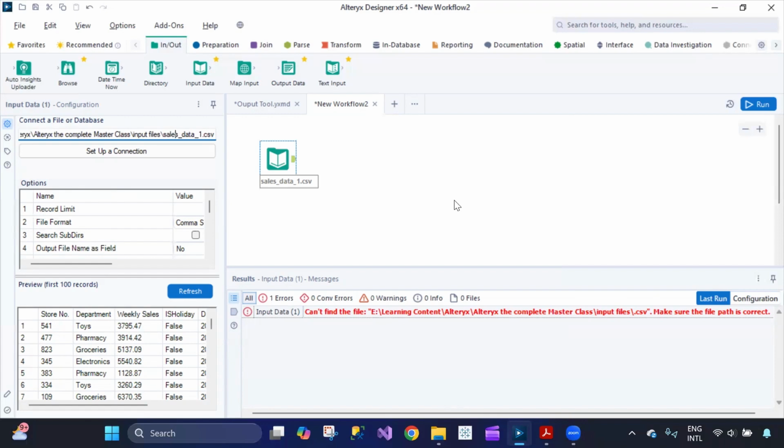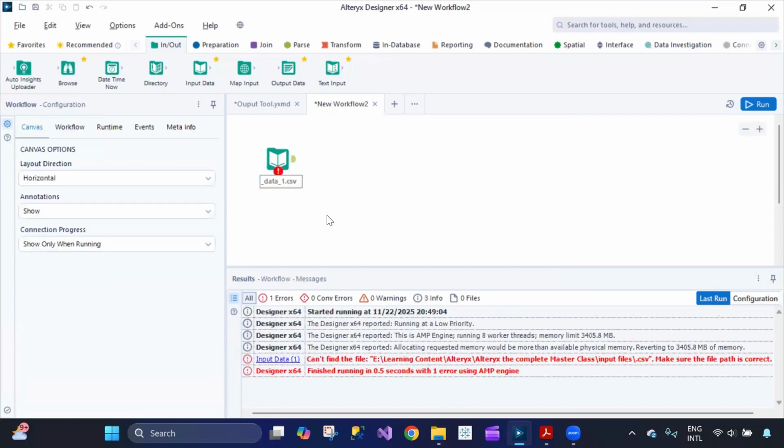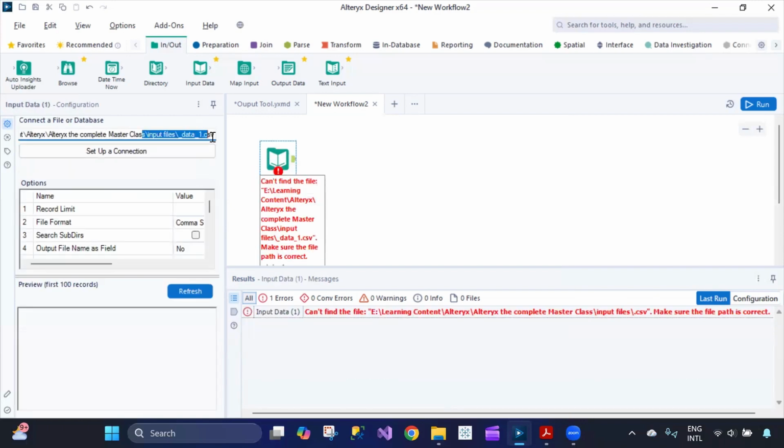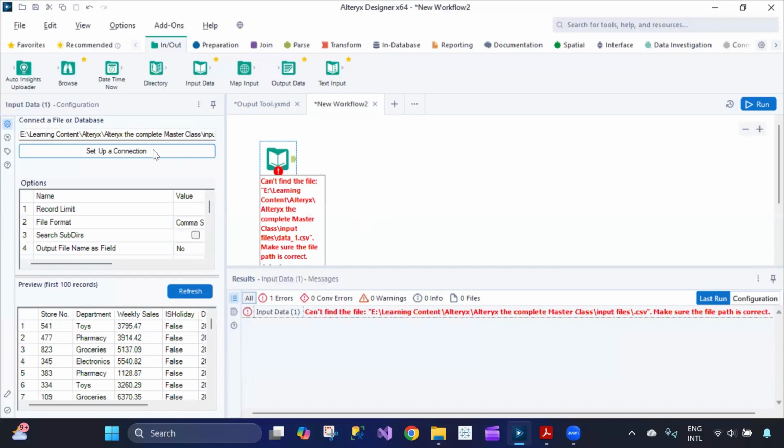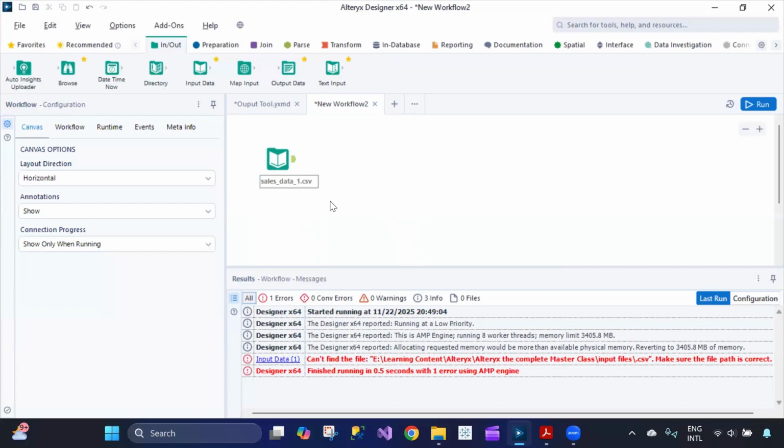If I just remove this sales, let's remove sales underscore data.csv, and refresh it, you see there is an error. If we remove the file name, so data1.csv, and refresh it again, it is not able to find the exact file name. So we need to set up the connection. We can remove it, it is already connected. Now refresh it. We'll be looking into that option, how to connect with multiple files as well.